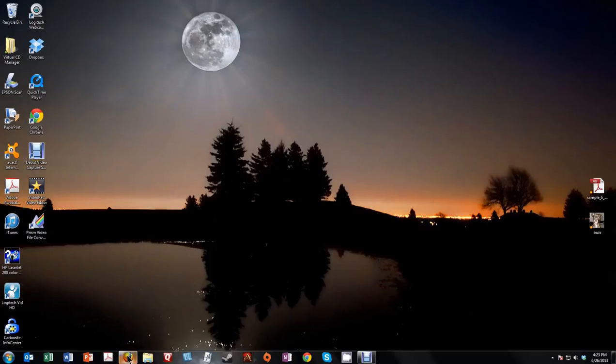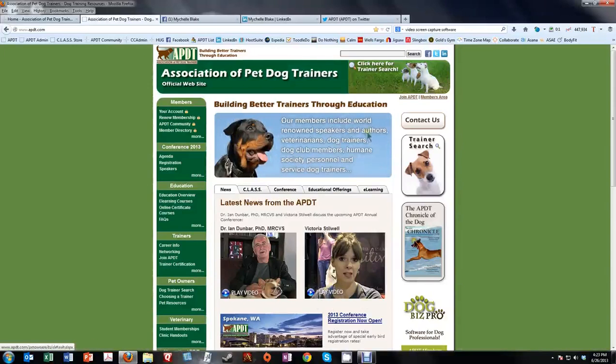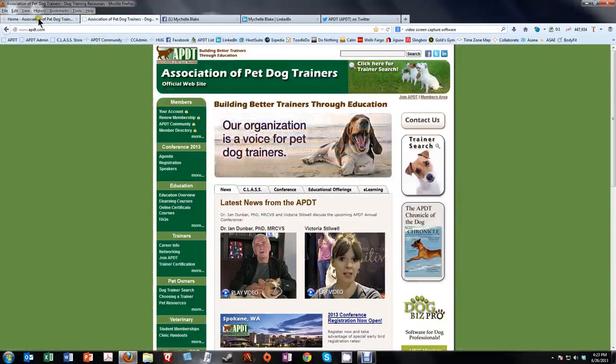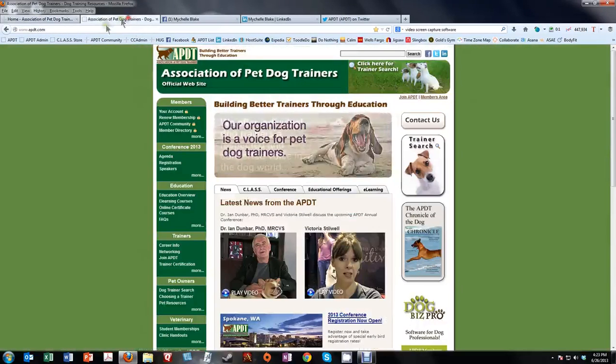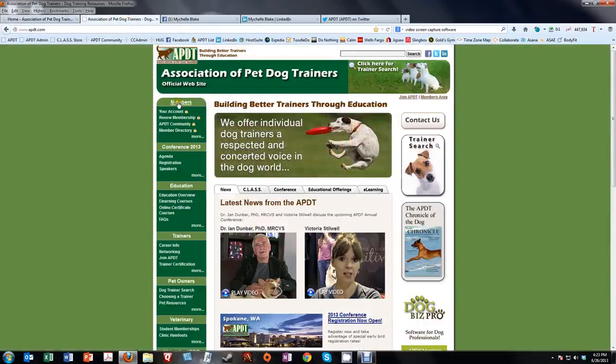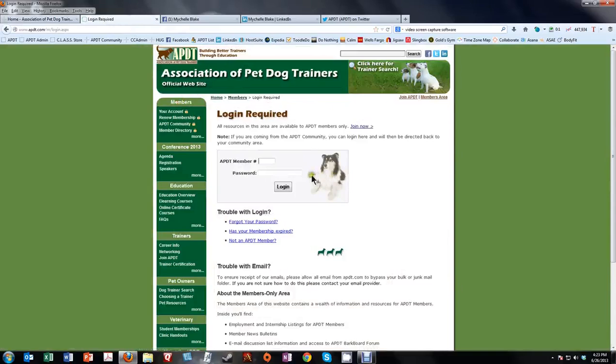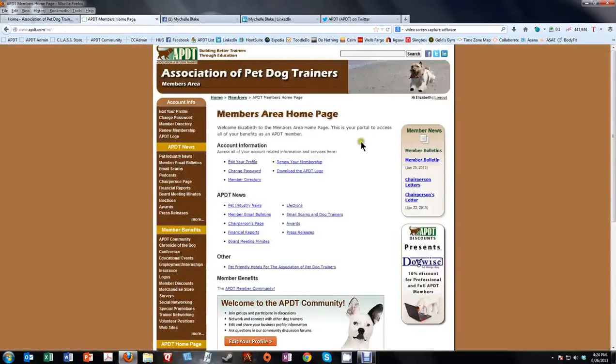So the first thing you want to do, obviously, is go to the internet. There's two ways that you can log in. You can either log in from the APDT site or from the community page, which is community.apdt.com. And we're actually going to log in from the member site. So you're going to go into your account and put in your member number and your password.